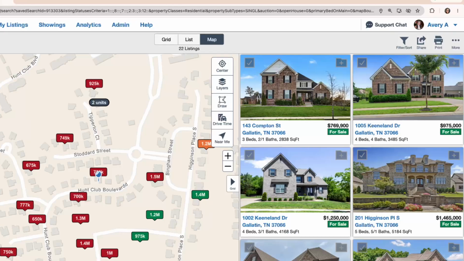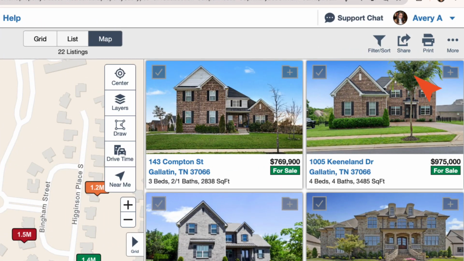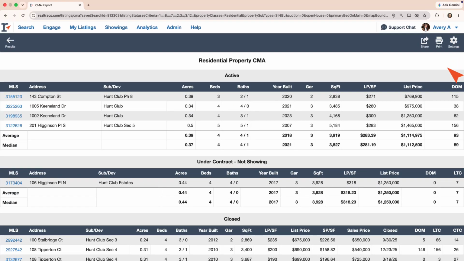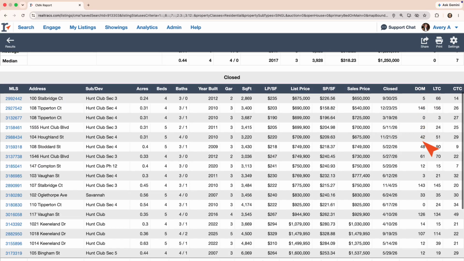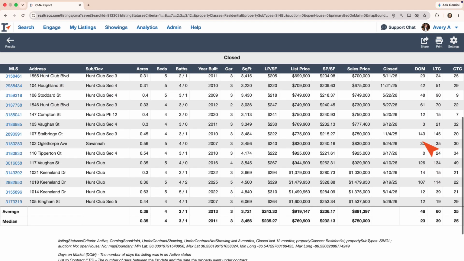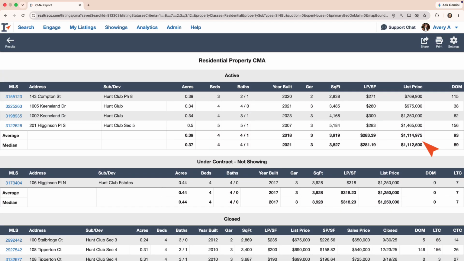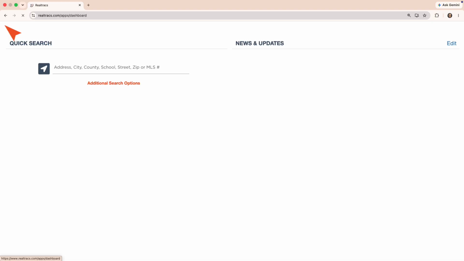Now, you want to see that quick and easy CMA? Go to that three-dot more menu and select CMA. I know what you're thinking. That is the quickest and easiest presentation I've ever made. Now, wouldn't it be nice if they were all that easy? But sometimes you have to do a little more discovery before you can even search for those comparable properties. So I have another way to start your CMA.